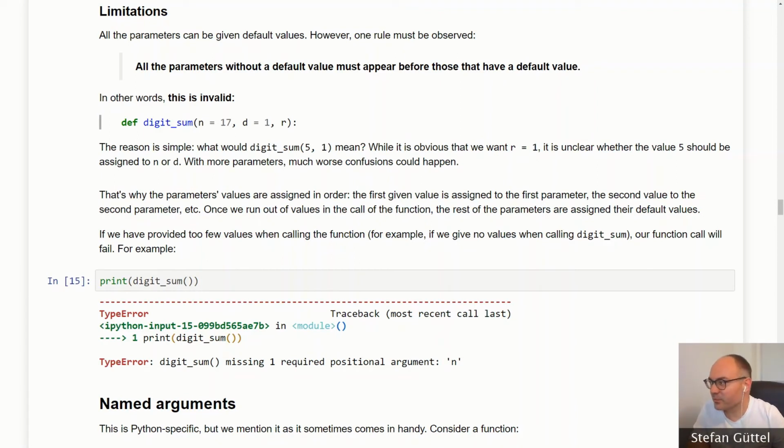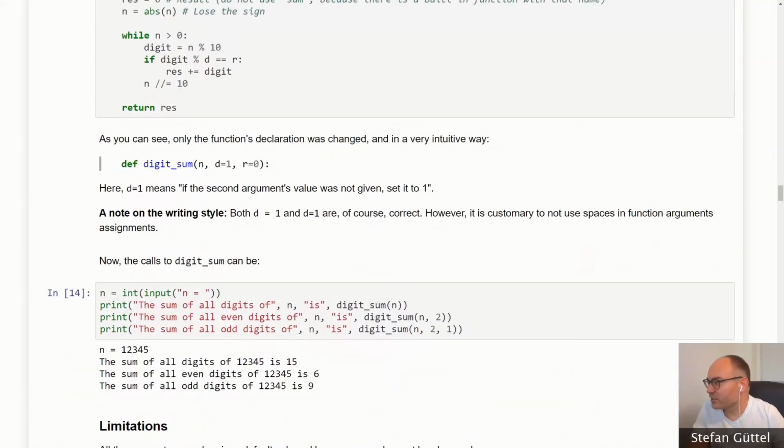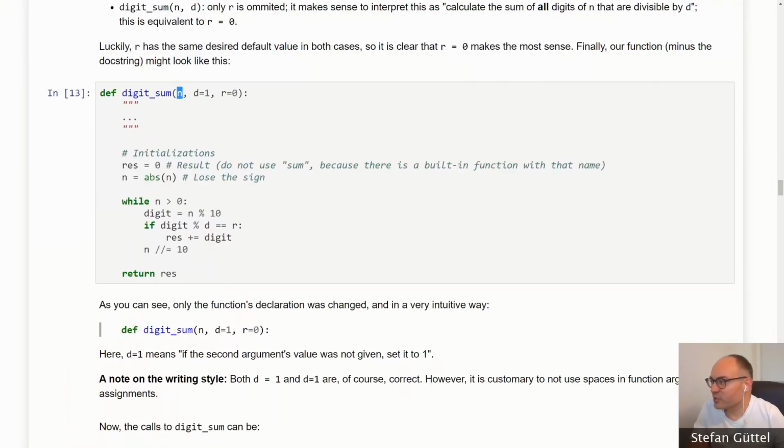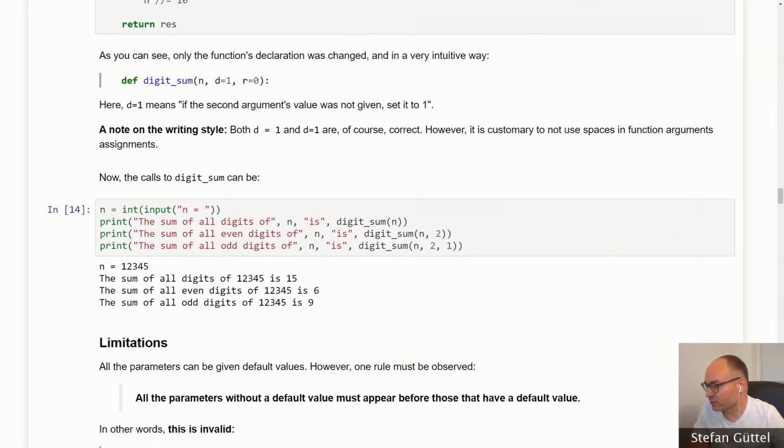Now, in principle, all the parameters can be given default values. I could even give a default value to the first input parameter n in our example, if I wanted. However, there is one rule that always needs to be observed. All the parameters without a default value must appear before those that have a default value. So you can see this in our example here. n is the first input parameter, and n does not have a default value. All the ones that have a default value follow n, right? And this order is important.